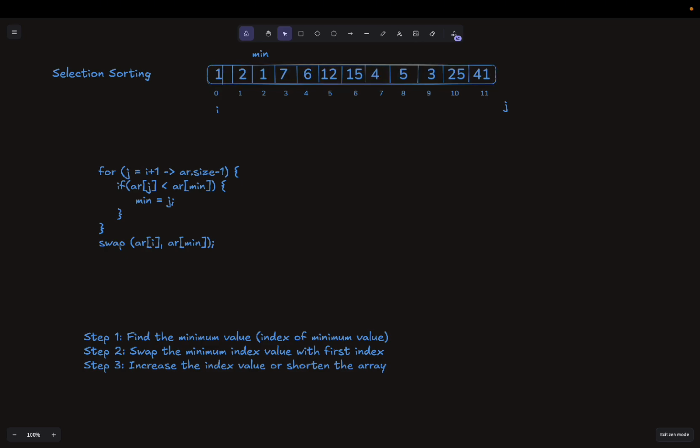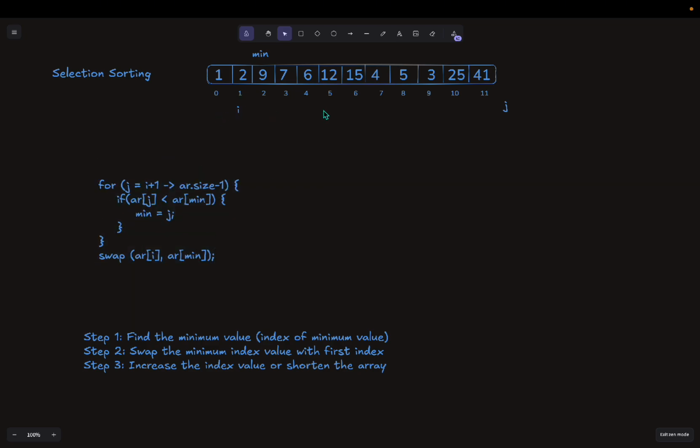It will come here and 9 will go here. After swapping the value, this iteration is completed. We have to increase the value of i. Since we have increased the value of i, we need another loop, because we will keep increasing the i value until the end of the array. For that, i will start from 0 and go till size minus 1.